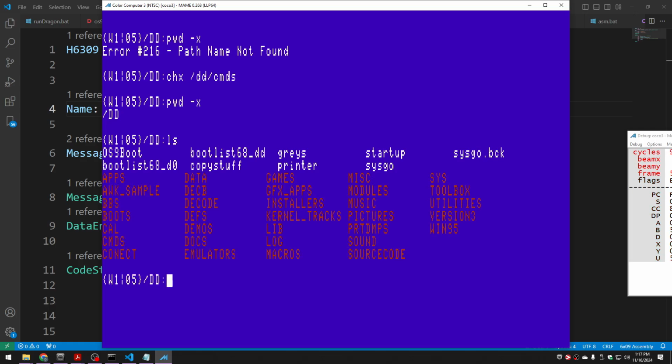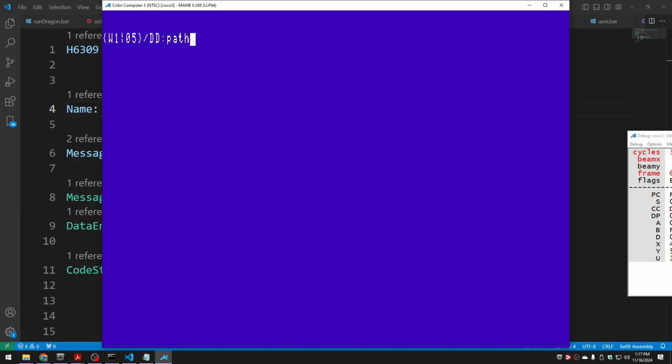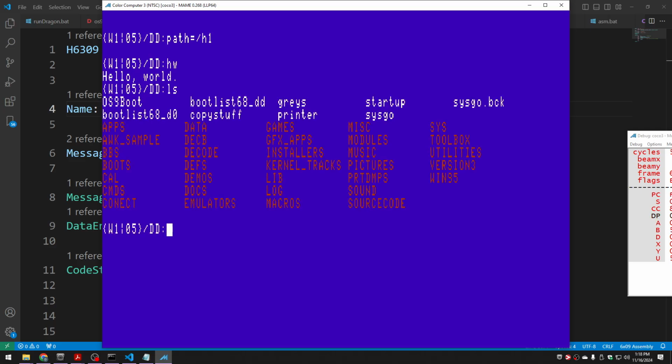The alternative that I prefer is to simply change the path. If I do path equals h1, now I can do my hello world app, and that works. And I have my ls and everything else available to me. I'll bet there's even a way to configure one of the startup files so that the path is set for me every time I start up OS9. I should look into that.